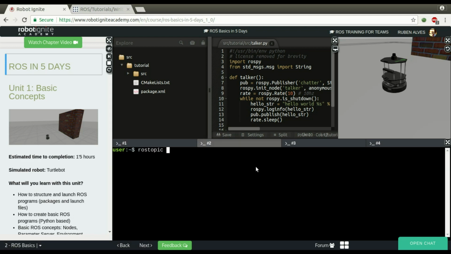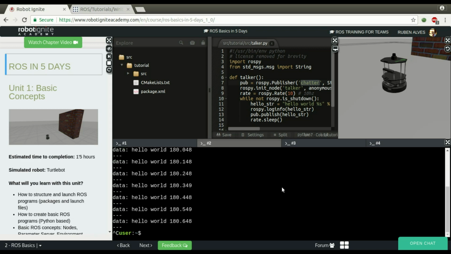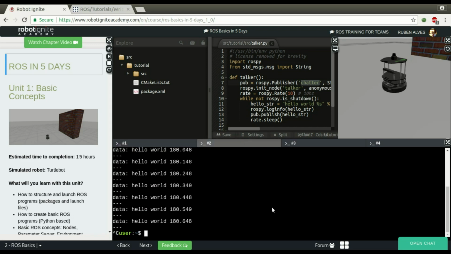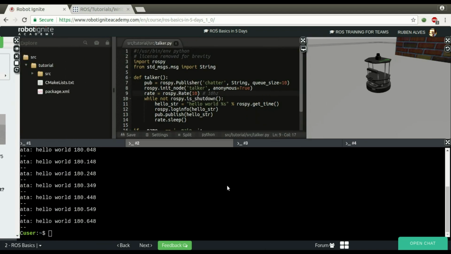We can see here rostopic list. If you have a topic called chatter, so grep chatter. Okay, we have it. Let's see if it is publishing, rostopic echo chatter. Okay, we can see here that the messages are being published. So far so good, but in this case we only have one file. Let me close the instructions because we are not following them now. So in this case it's easy to see that our node is publishing to that chatter topic.